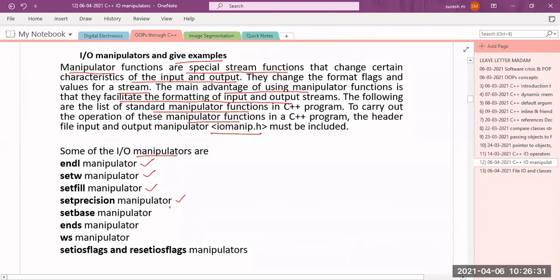And setprecision is a method which is used to set the precision. So after the decimal point, how many digits should be displayed, or otherwise, if I want to set the entire width of that particular floating point value, including the decimal point, before decimal and after decimal, how many digits it should display, that is done by setprecision. Set base.